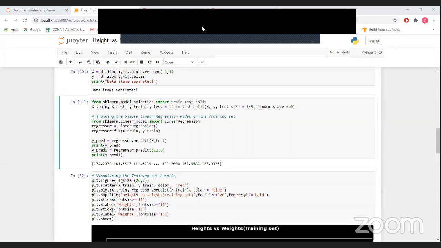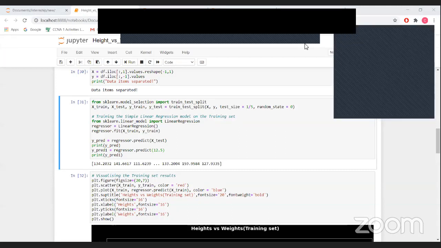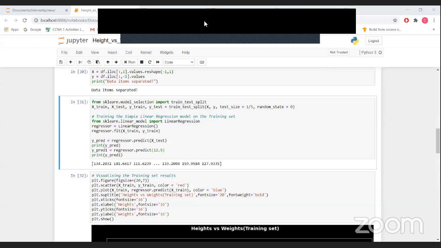If no doubts, we'll close the session. Any doubts? I'm asking you people. Try to see this coding, very simple now.